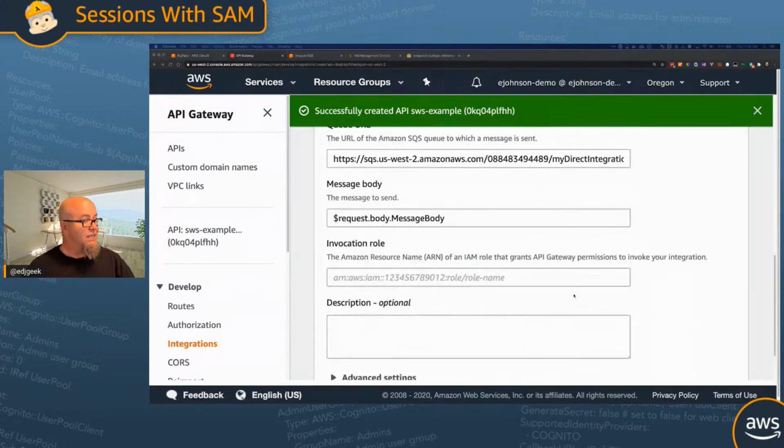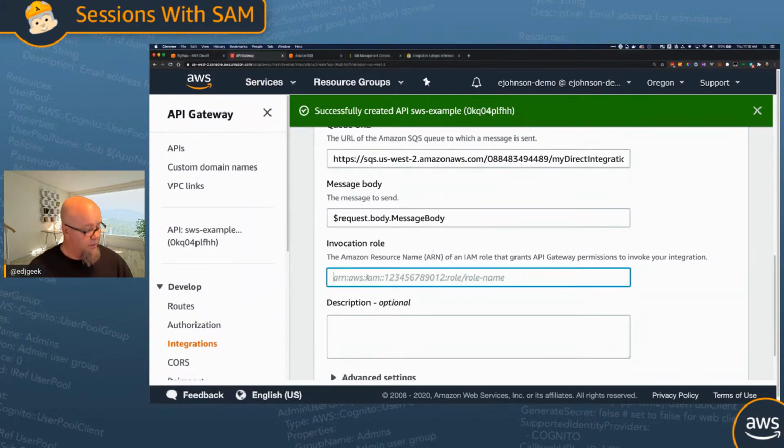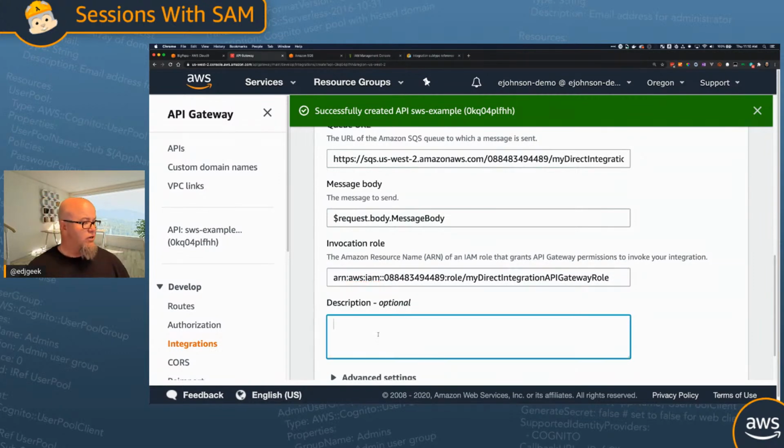All right, the last thing we need is an invocation role, and this is the role that I built in the identity and access management that we talked about earlier. So there, that's enough to get an SQS direct integration going, right? Now I can add descriptions, things like that.